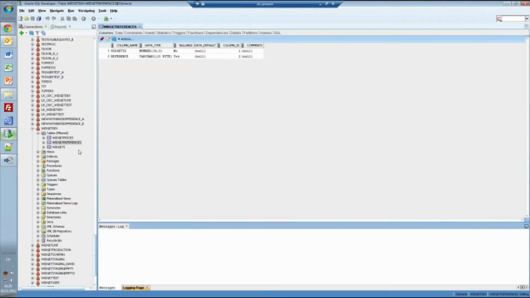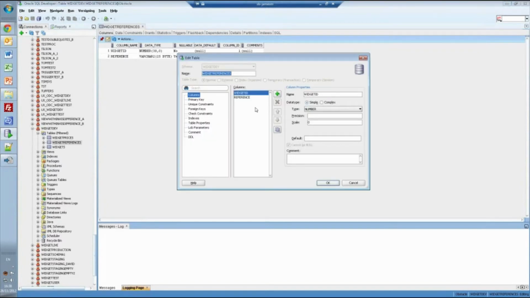So let's bring up SQL Developer. I've already got it open on one of the tables, the widget references table, and I'm going to make a change to one of the columns within it. I'm just going to change the size of this column from 25 to 50.